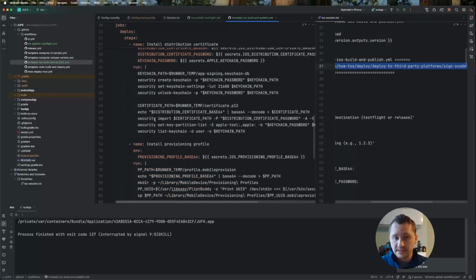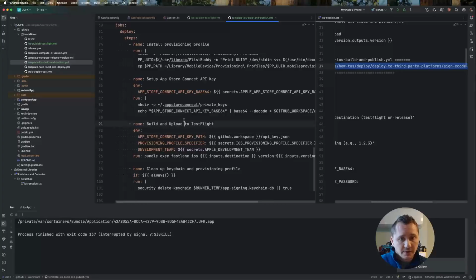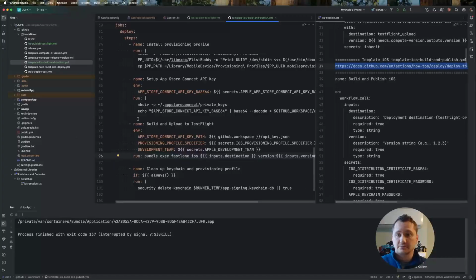Then set up Java, Gradle, Ruby, because Fastlane is a Ruby application. Then we follow the guide to install, and then we upload to TestFlight and we say please go to this lane, whether it's release or TestFlight, with this version. That's it. The application from the workflow point of view, it's done.